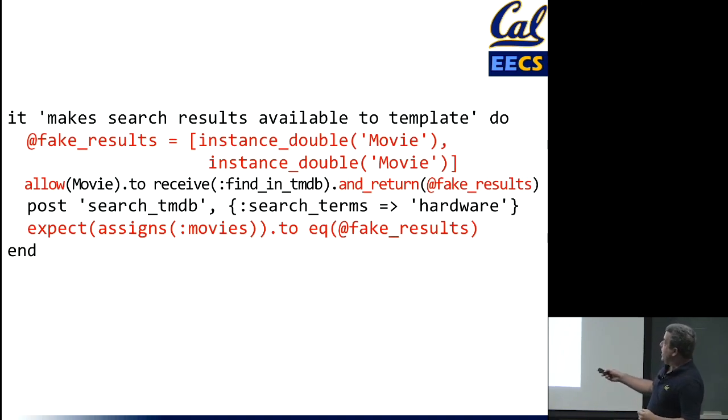Nonetheless, we can create a set of those, and now we can say allow the movie class to receive find in TMDB. That part we've already seen. But we can augment it with and return something. So this says if the movie class receives a call to this method, here is what to return as the canned result of that method call.